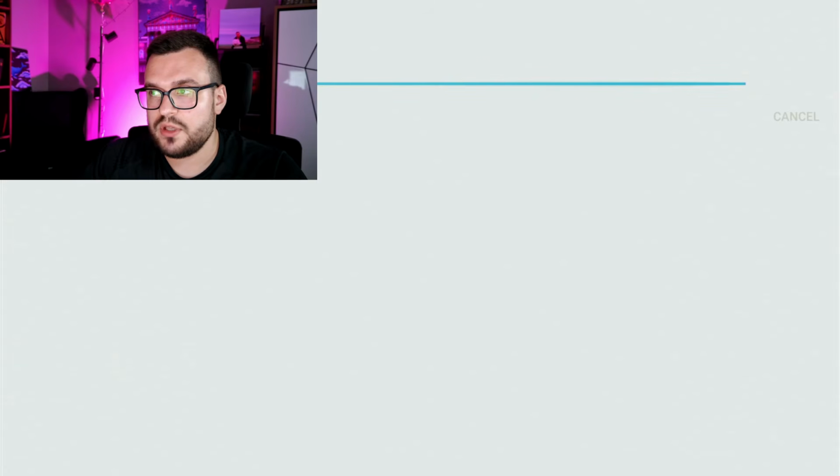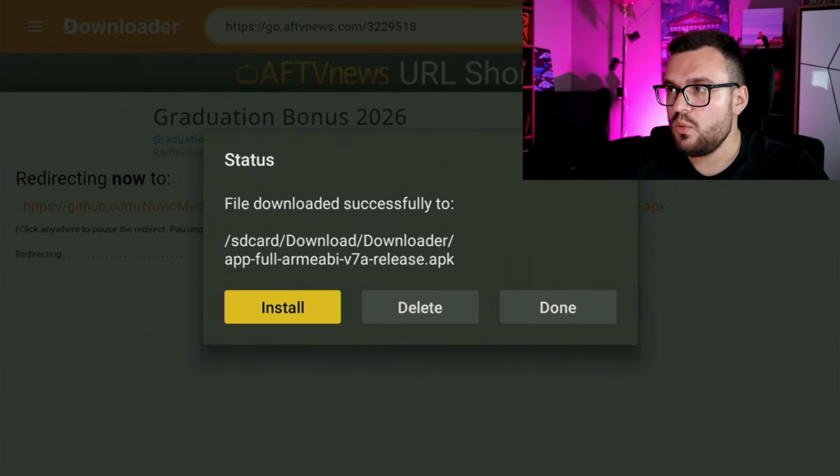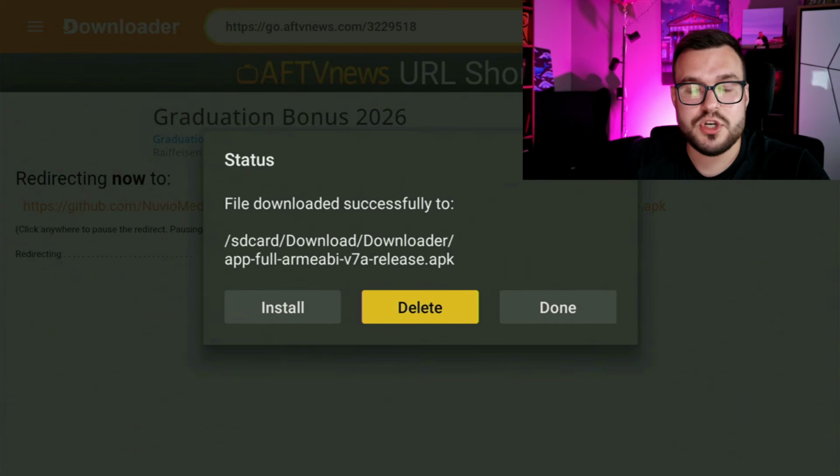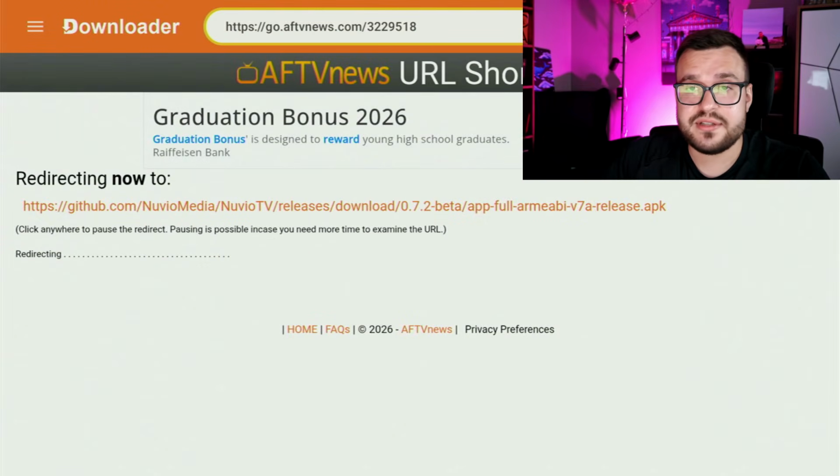Just give it a couple more moments, and then after it is installed, you'll get an option to click done right here. This way, we are now able to delete the installation files, which you don't need anymore on your Fire Stick device. So click on delete and then delete once again to save yourself some free space on your Fire Stick.